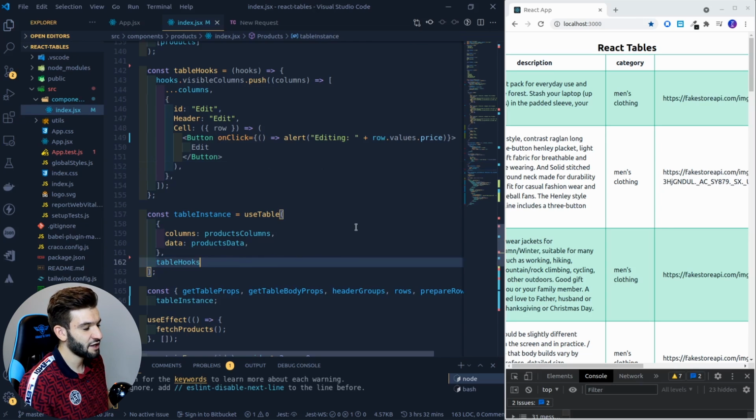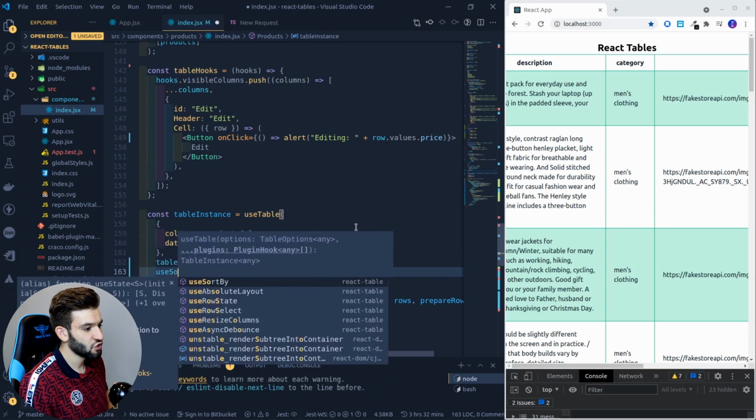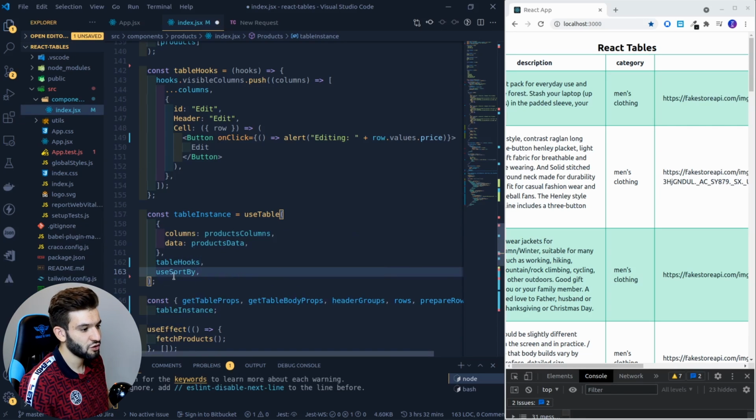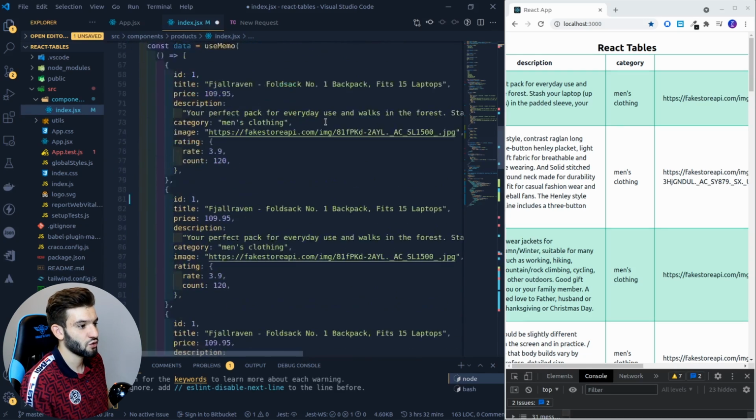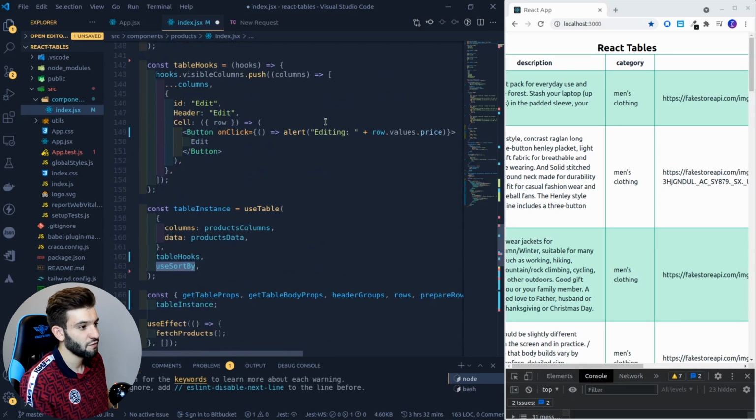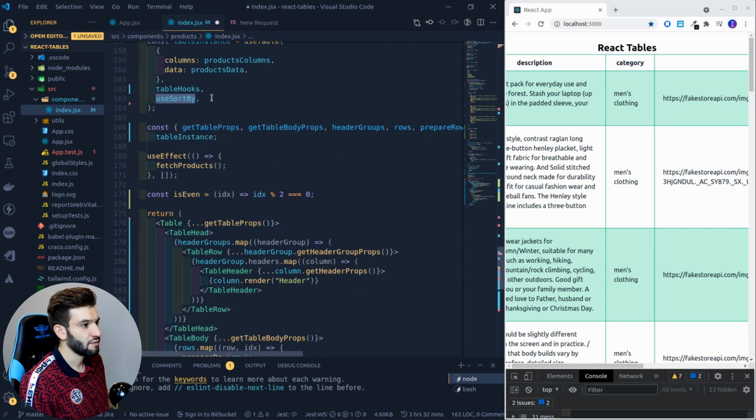So for this, I can go ahead and use the useSortBy hook. Just make sure you import this from React table. Again, I'm importing all of these from React table in here, like the useTable and the useSortBy. All of them are hooks from React table. Okay, now this hook is going to provide us with a little bit of functionality that we're going to just go ahead and use.